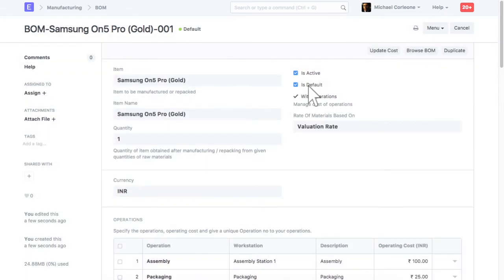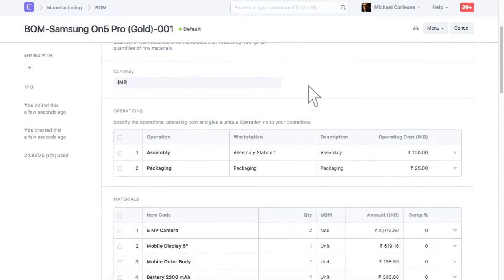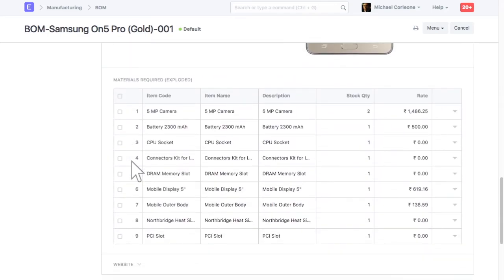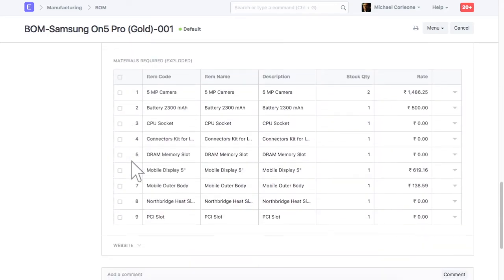Check this field to set this BOM as a default BOM for this manufacturing item. Based on the costing of operations and raw material items, total manufacturing cost will be calculated. This is a list of all the raw materials items, including the raw materials from sub-assembly item.